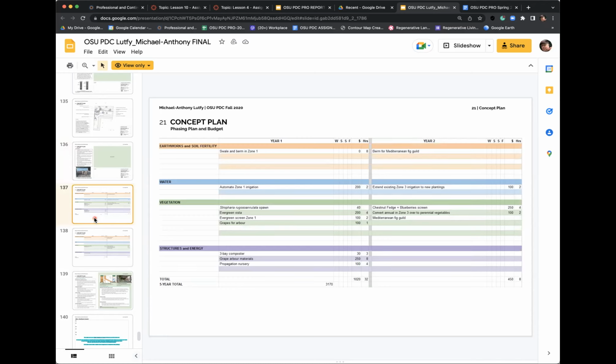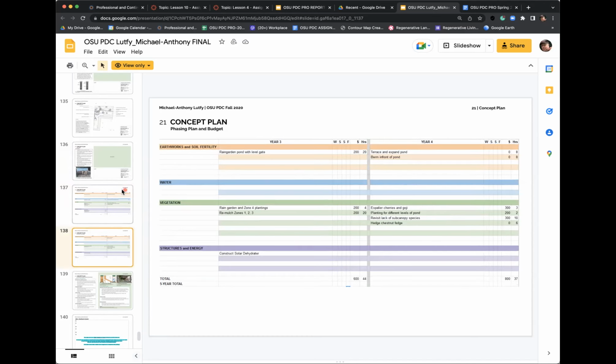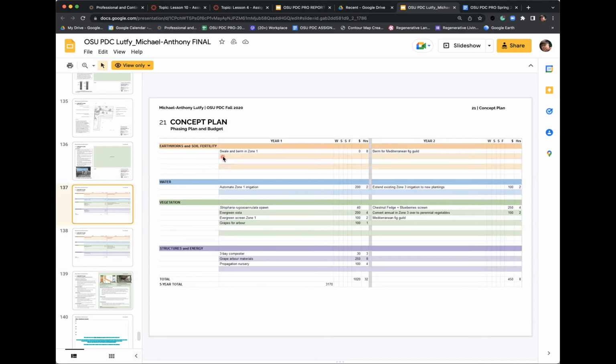Let's see here. We are into the concept plan phasing. So yeah, this is one way to put the phasing together, kind of like a little spreadsheet. This goes for 4 years, and we're looking at the action. So this person wants to put in a swale and a berm in zone 1. And just so you know, these letters up here are seasons. So winter, summer, or spring, summer, and fall. So if you didn't know what they were, that's what they're all about.